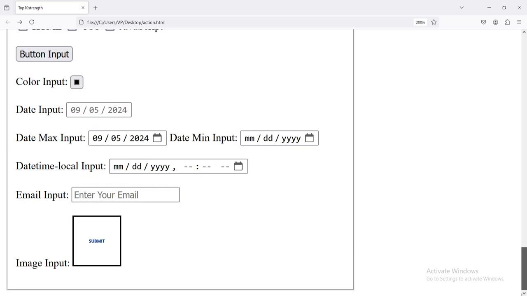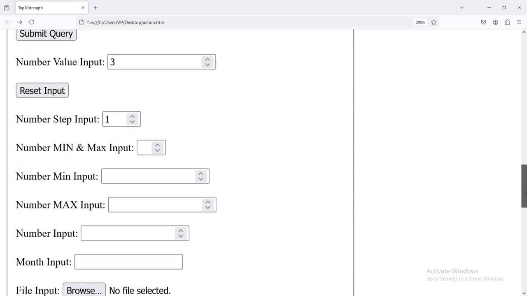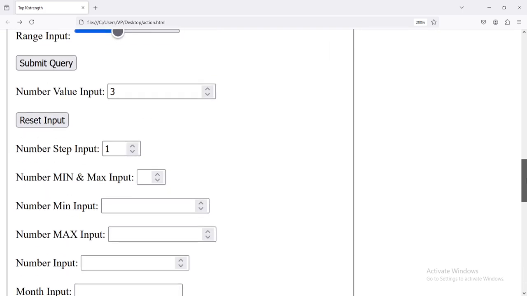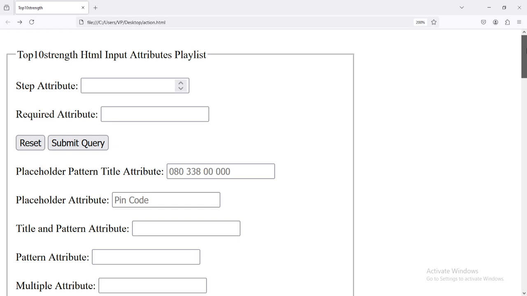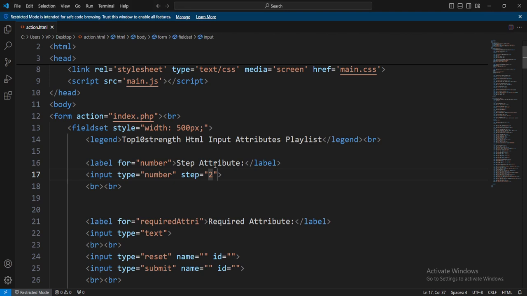I want you to watch the tutorial where I discussed the number min max. This one now, the number min input. You can check our HTML number min input and number max input so you can follow along, but I'm going to show you a little talking about it also.